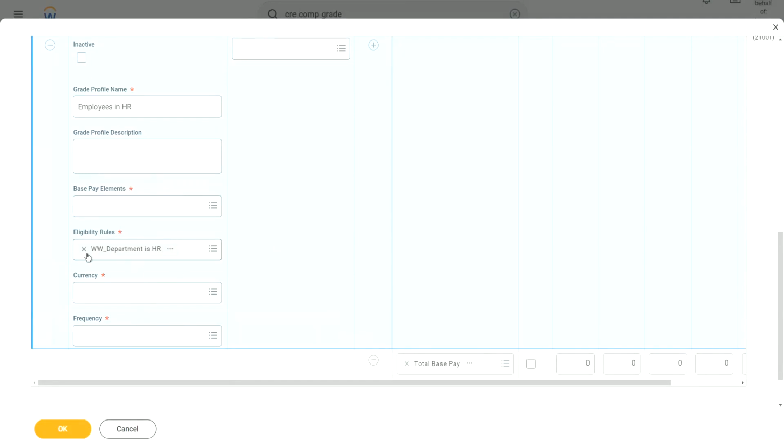Okay, but this is assuming that all your workers in HR are in the same country, right? If you have HR in US, UK, and so on, then you have to create multiple rules. HR in US, right? So in that rule you have to specify the department as well as the country. So that is something you have to consider, how you want to structure your workers. What is the eligibility rule? That is something you have to sit down and decide at a very high level.